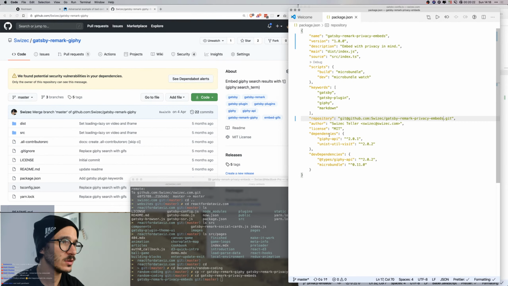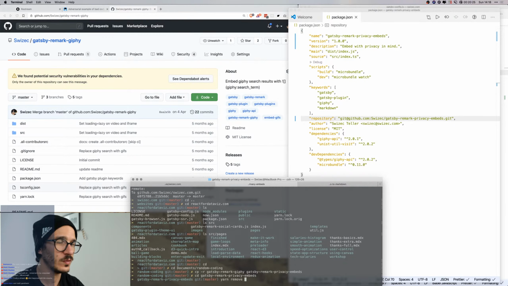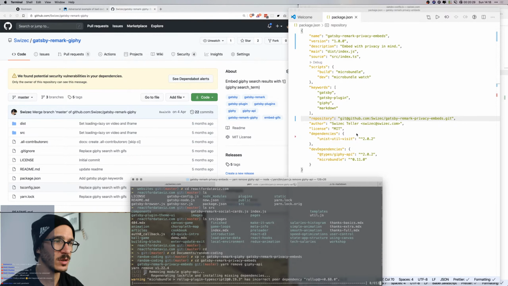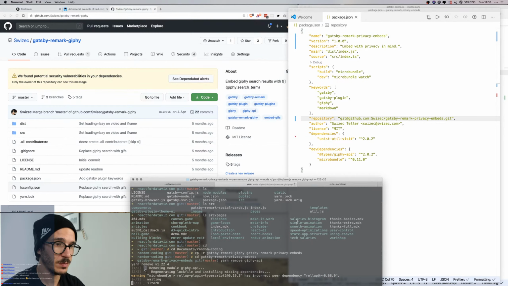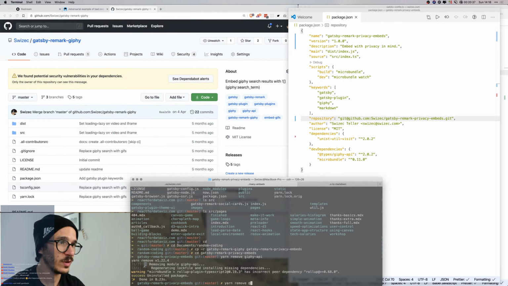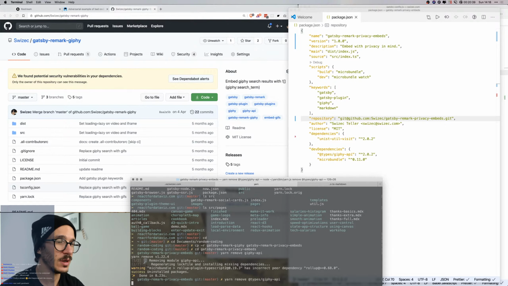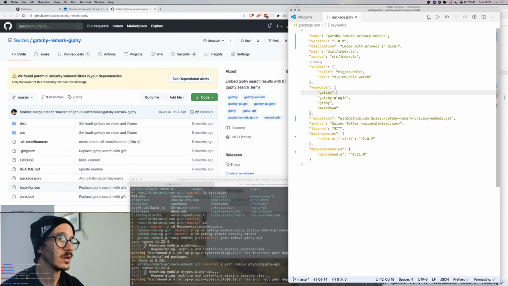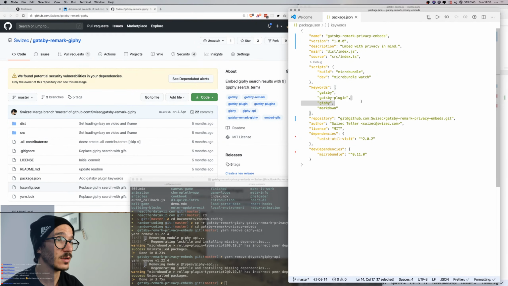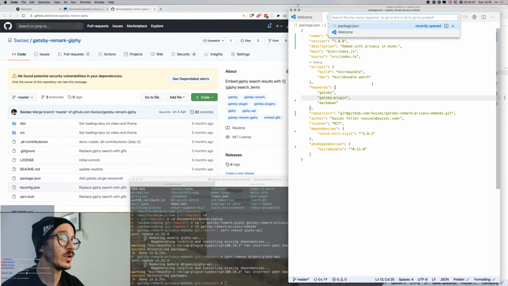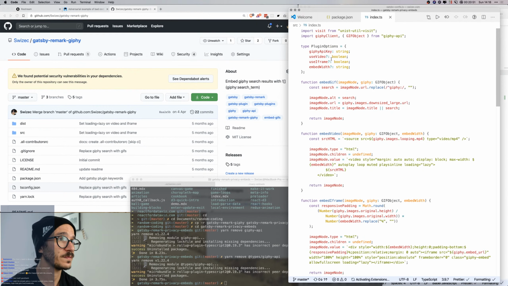Swiz is good. Giphy API, we don't need Giphy API. That vanished, and we can run yarn remove @types/giphy-api. We're not going to need that, it's already hooked up. I'm not going to need Giphy. And we can then go into the source index.ts.